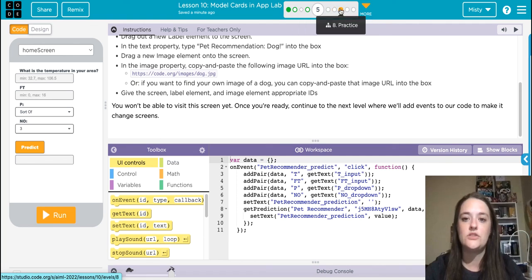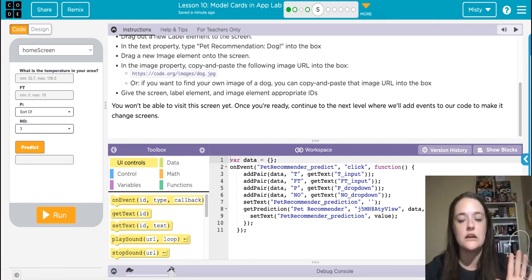7, adding new screens. 8 is a practice level. 9 is an assessment. And then 10 is a challenge. So I want you to pause the video here, complete 5 through 9, and then come back so we can look at the challenge.